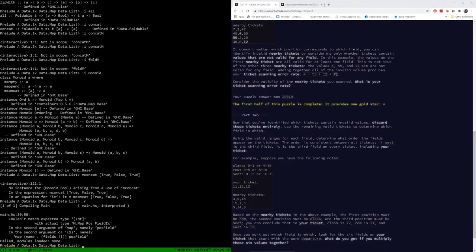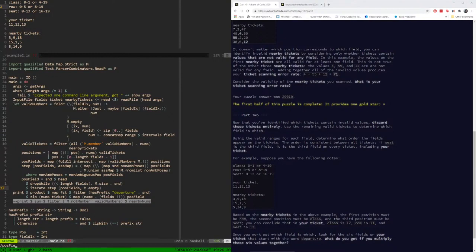Line 39. So here we say couldn't match expected type. The second argument of map, namely post field. So post field is a map actually. Right. Post field is a map. So we want not to use fields. So for specific position we have specific field. So what we want to have is to iterate through positions.